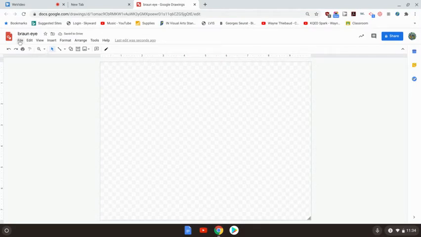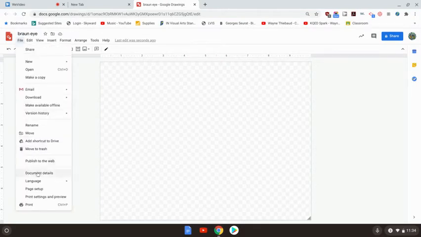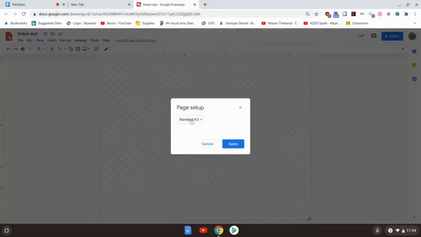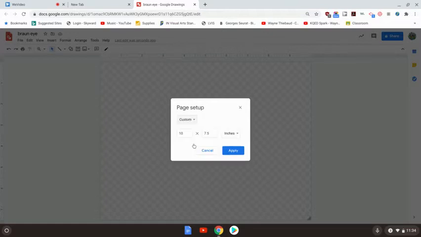The next thing I want you to do is go to File, Page Setup, and where it says Standard here, we need to actually customize it. So we're going to click Custom, and we're going to make sure that our paper is 10 by 8, and then hit Apply.